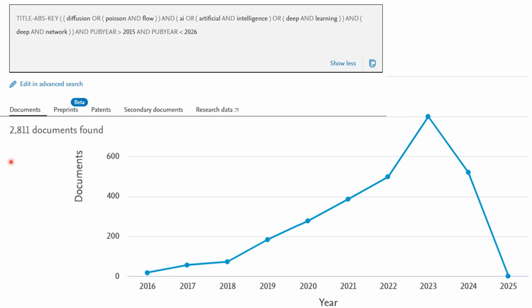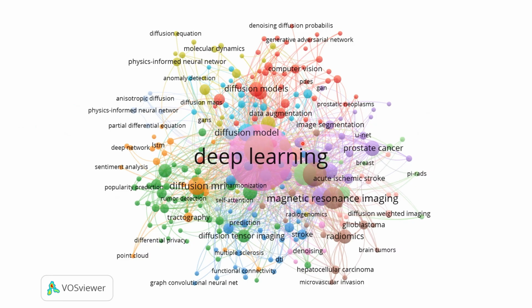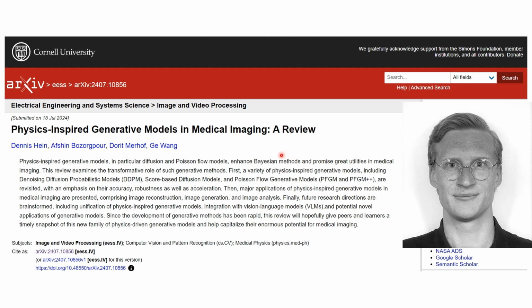I used the software tool VOSviewer to see the overall landscape of the physics-inspired generative AI papers. It looks very colorful and impressive. So these figures were used in our review article. The first author, Dennis Haynes, this gentleman, is a very smart PhD student. The second author is a co-first author. So we have this review, and I believe this is the latest review article on this topic.